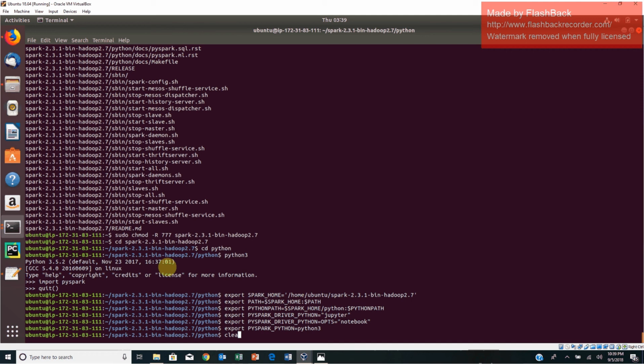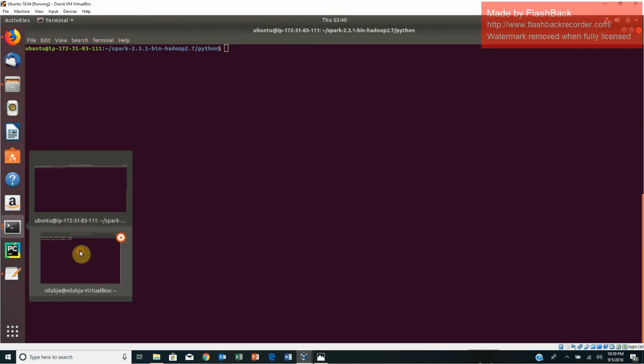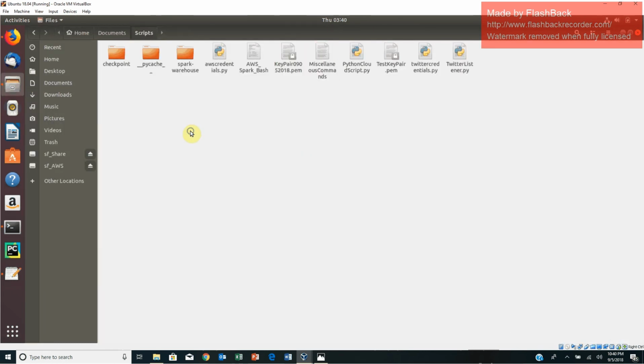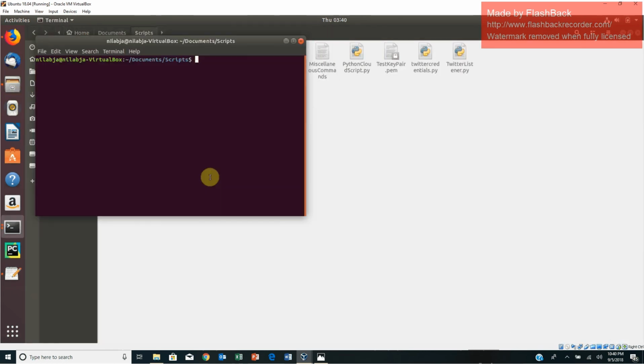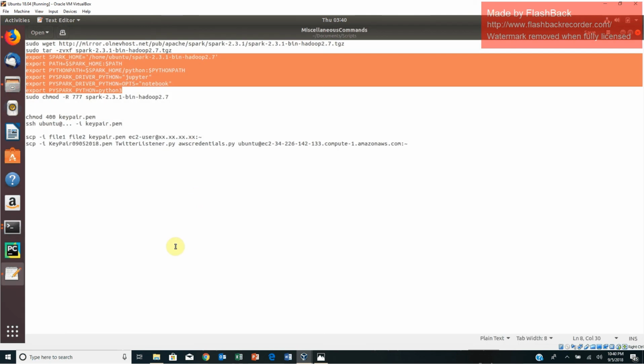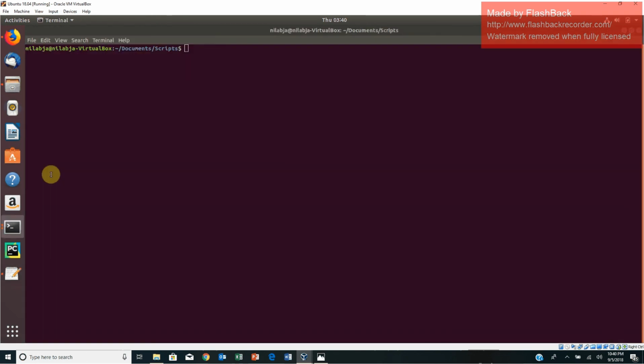Now let's clear the screen, and we will have to import the files from our local system to our EC2 cloud. For that, we go to our local terminal. So let me go here, open in terminal, and we will use the scp command to do that. The scp command is right here. I will copy and modify it according to my case.